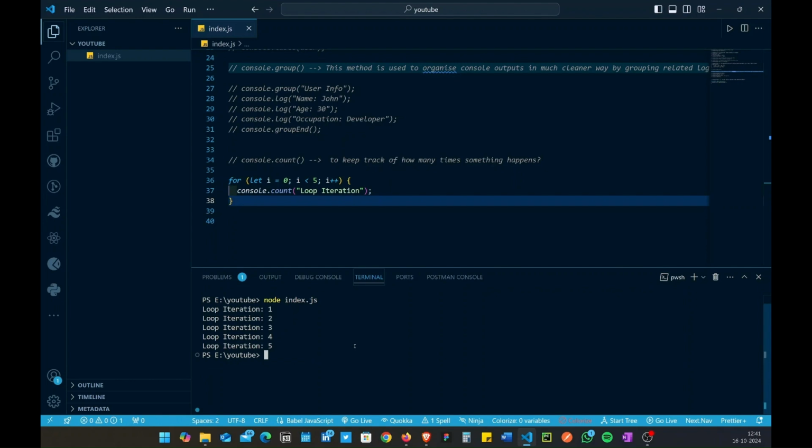So this method comes in handy when you're working with for loops and all that, where you need to keep track of how many times something happens. So you can use this method as well.